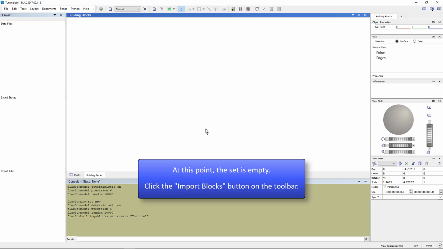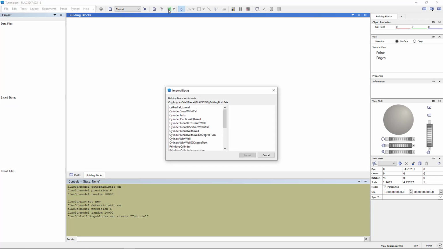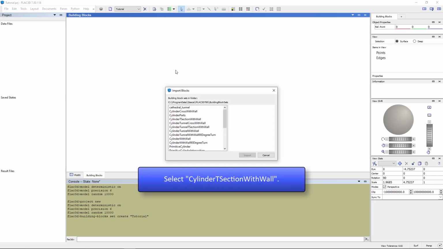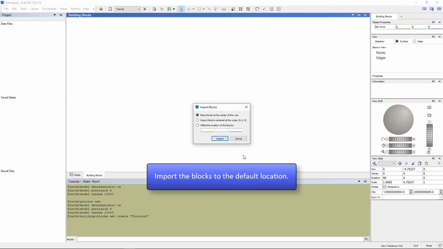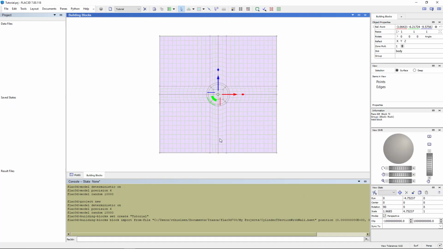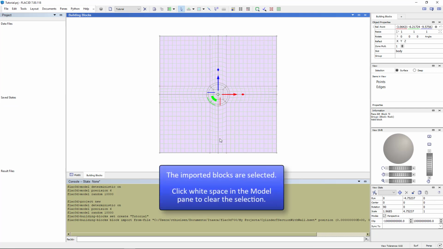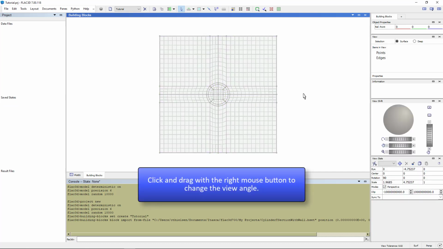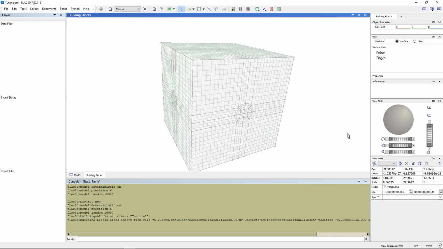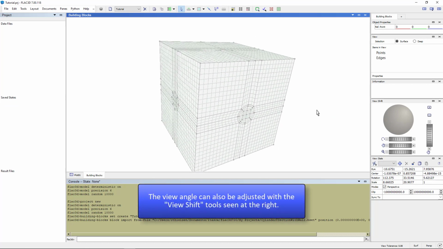Click the Import Blocks button on the toolbar. Select Cylinder T-section with wall. Import the blocks to the default location. The imported blocks are selected. Click White Space in the model pane to clear the selection. Click and drag with the right mouse button to change the view angle. The view angle can also be adjusted with the View Shift tool seen at the right.